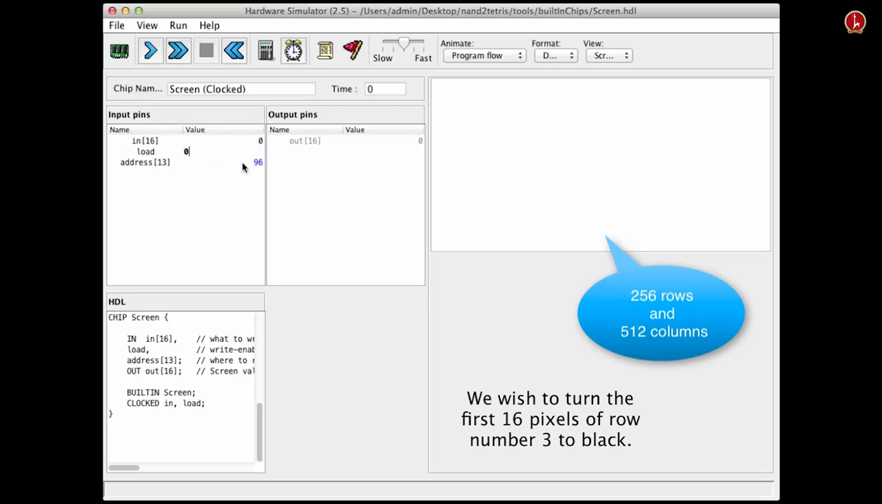We assert the load bit because we're going to write something into the memory. We have to write 1111 sixteen times, and it turns out that sixteen ones in decimal and 2's complement is -1. If you're not convinced, we can turn the representation to binary, and we see that indeed we got 16 ones. Let's turn it back into decimal, which is easier to read.